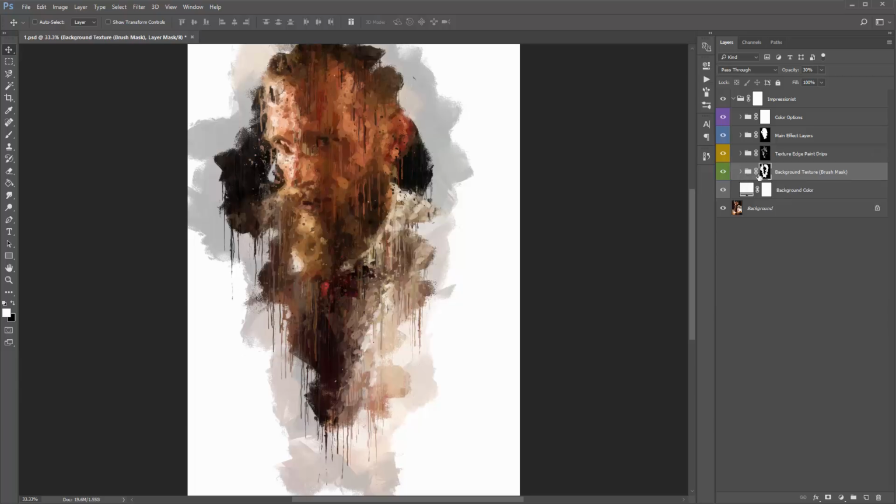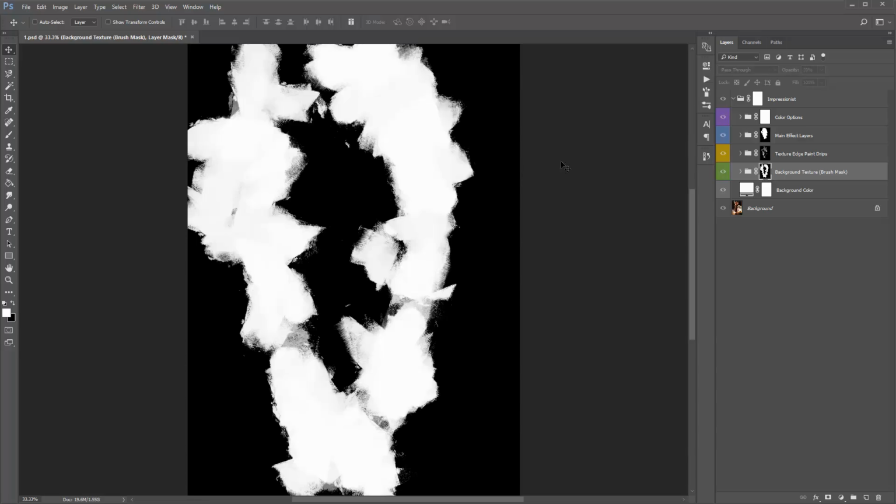And we have this one here called the background texture. Now, if I select the mask here and hold down Alt or Option and click on it, that is the area in the second part of the action where it stopped and you brushed the background details. That is the area that you brushed.